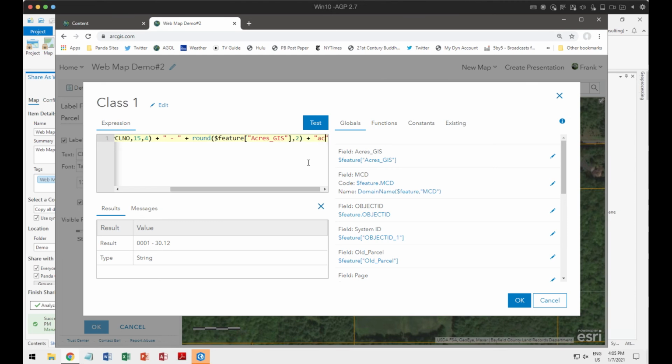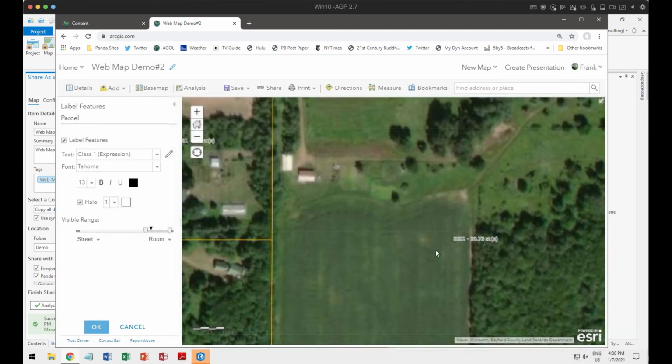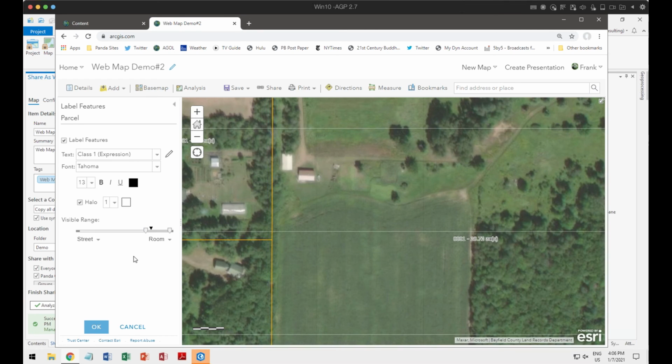And now let's put something here, and let's test it, and that's what it will show up as. Let's put a little space there. There's what the labels are going to be. Let's try that. There they are on here.